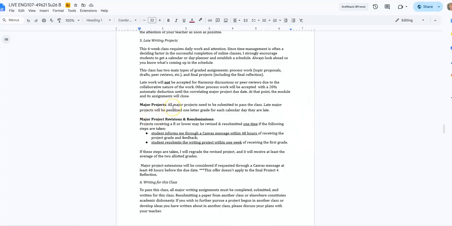Major projects will be accepted late because they are required to pass the class. Do your best to get them in on time because there will be a deduction of half a letter grade or a letter grade for each calendar day that they are late. All right, so that will have a quick and fast impact on the grade when they are late.